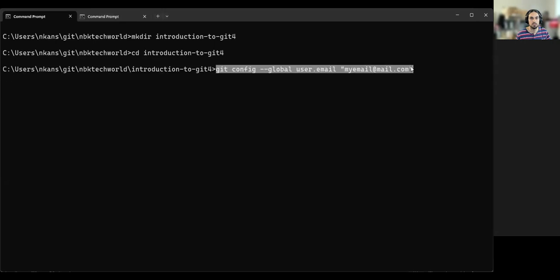Let me copy that to the Zoom chat. Basically, these commands change the content of a file called the git config file that lives in your home directory. If you're on Windows, that's C:\Users\username\.gitconfig. If you're on Mac, it's /Users/username/.gitconfig. On Linux, /home/username/.gitconfig.